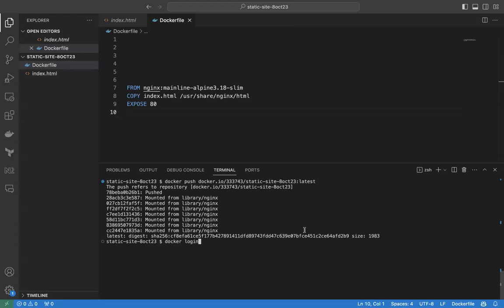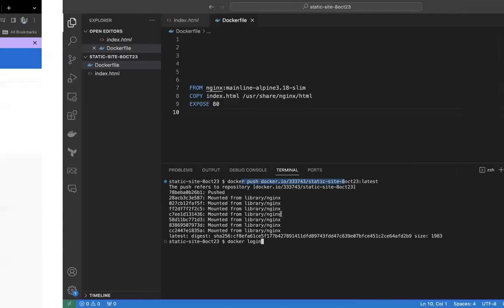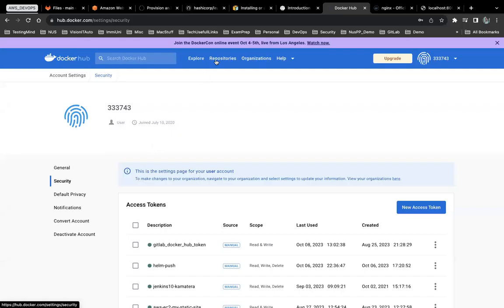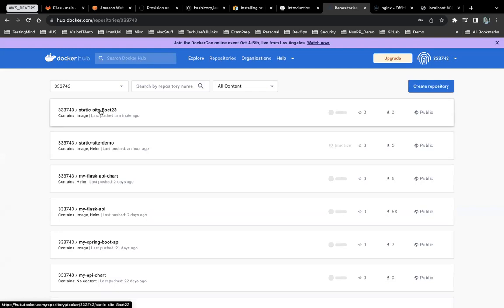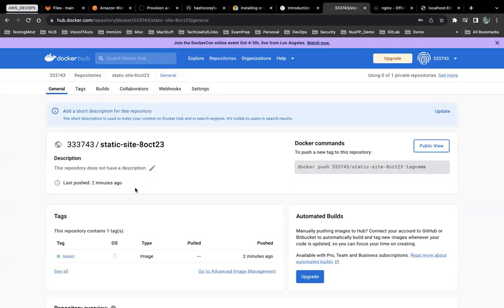Now let's just go and see what happened, because I just pushed it. मैंने अभी इसको push किया है, right? So अब मैं इसको देखूंगा कि ये यहाँ पर push हुआ कि नहीं, and it got pushed here. Static site 8 October 23. It wasn't there. It was just pushed 1 minute ago. And that is my latest image, and it's pushed.